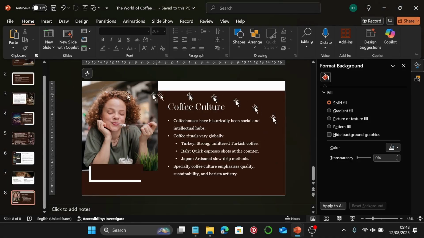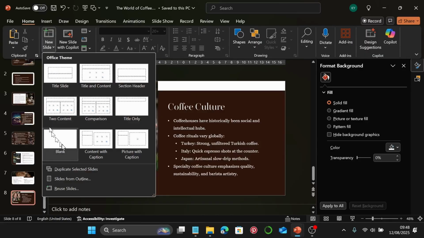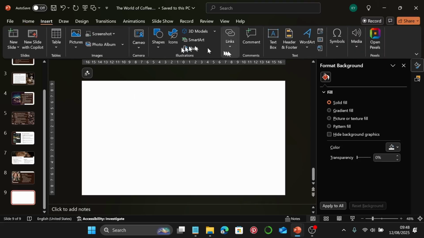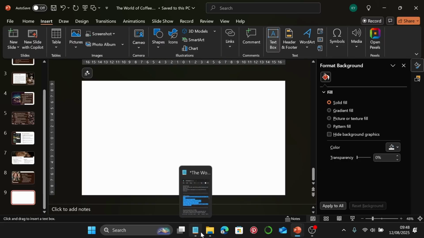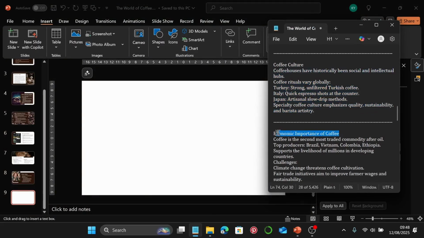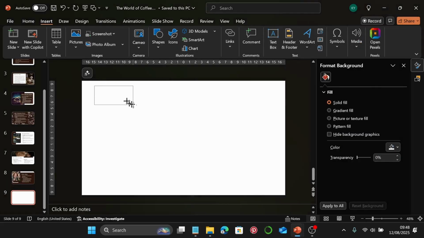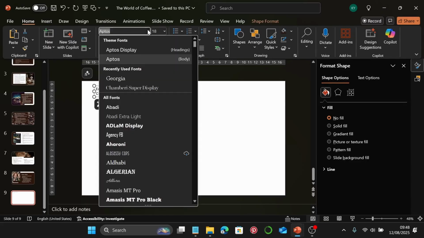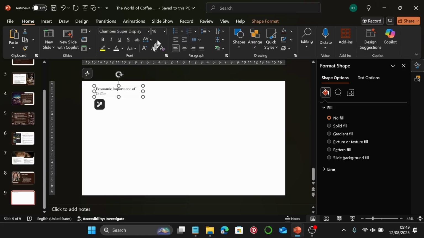Let's go to the next slide. So I'm going to once again go to new slide, and we're going to create a blank slide. Let's start with a text. So I'm just going to go to insert and text box. I'm going to go to my notes, copy the title for this particular slide, and I'm just going to paste this here. Let's change the font to Chambéry Super Display, and I'm going to change the size to 44.